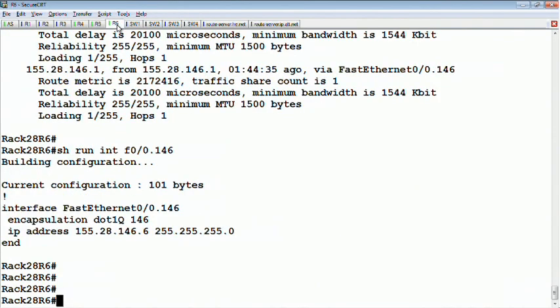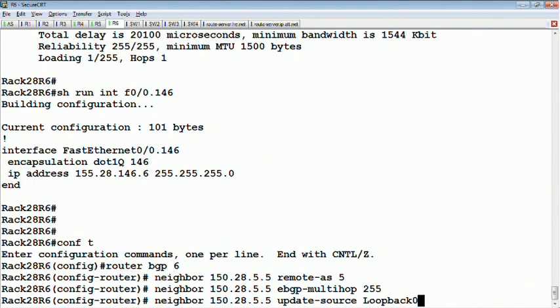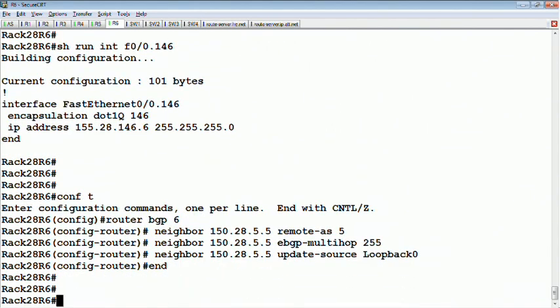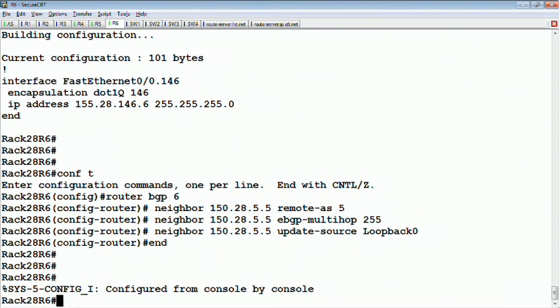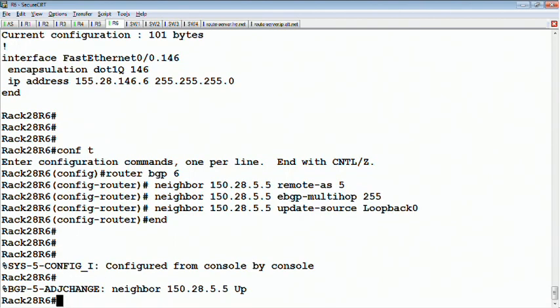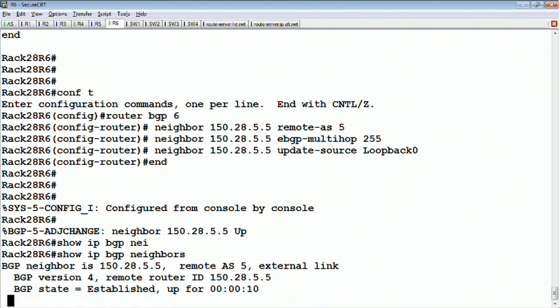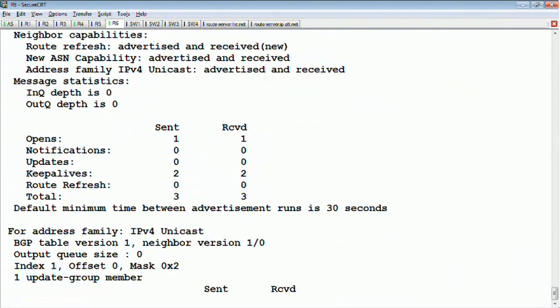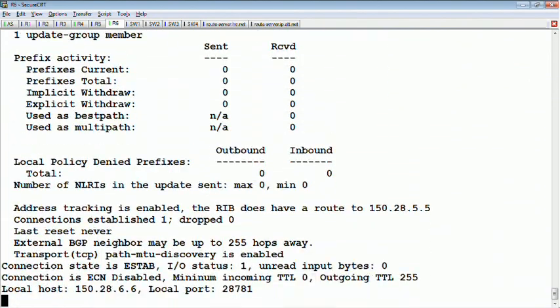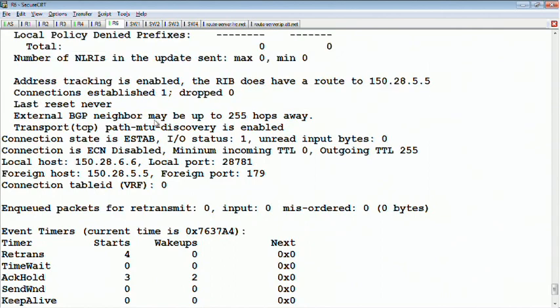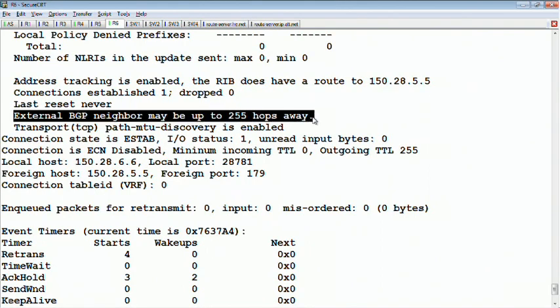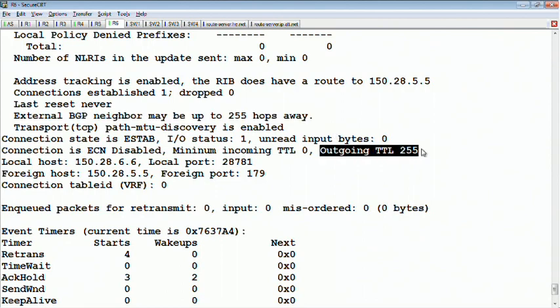So on router 6, I'll paste this same configuration in, where the only thing that has changed is the local autonomous system number, the remote AS number of router 5, and then the loopback address of router 5. From router 6, if we now look at the show ip bgp neighbor, it says that the neighbor is an external BGP neighbor that may be up to 255 hops away. So this is the outgoing time to live.